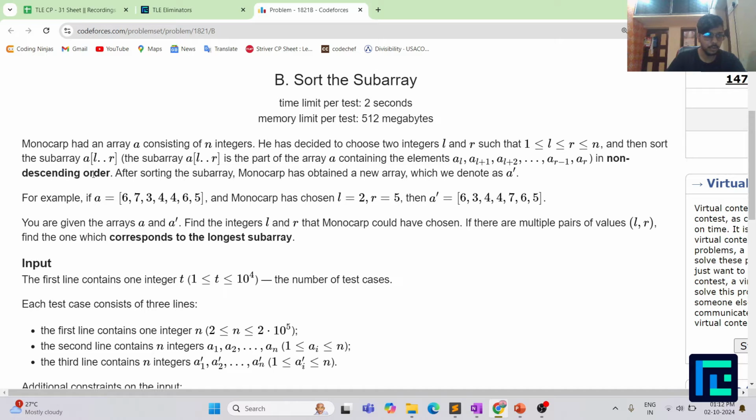Monocarp had an array A consisting of n integers. He has decided to choose two integers L and R such that L and R both lie between 1 and n and L is less than or equal to R, and then sort the subarray from L to R. The subarray from L to R is the part of the array containing the elements A_L, A_L+1, A_L+2 up till A_R, in non-decreasing order. So basically you are sorting the subarray in non-decreasing order.